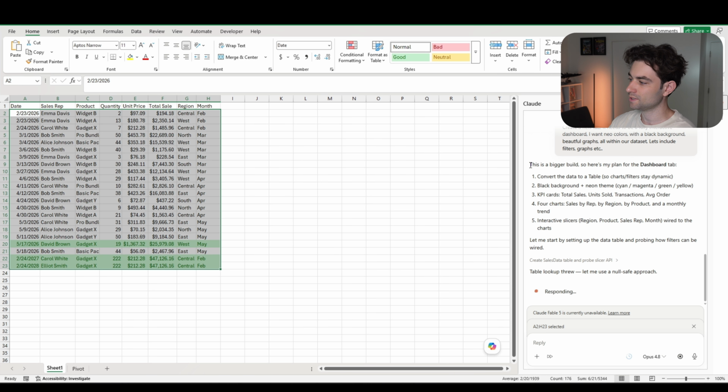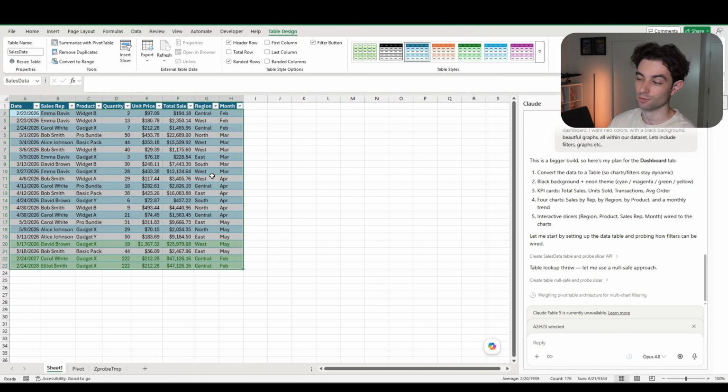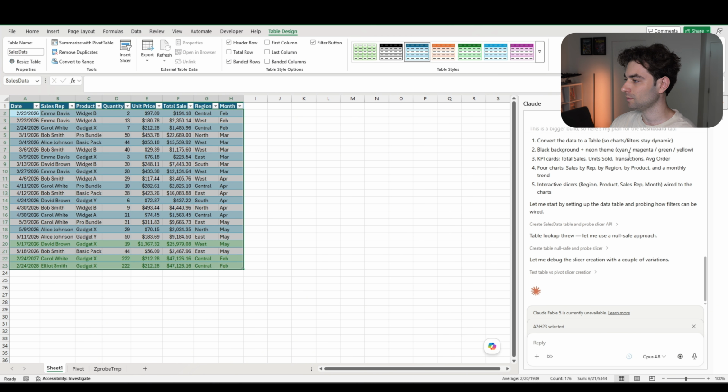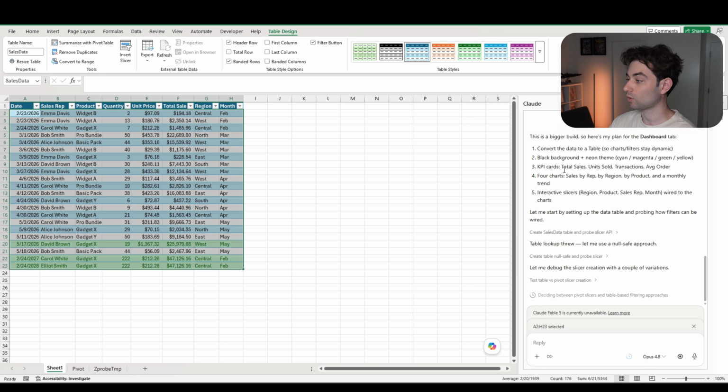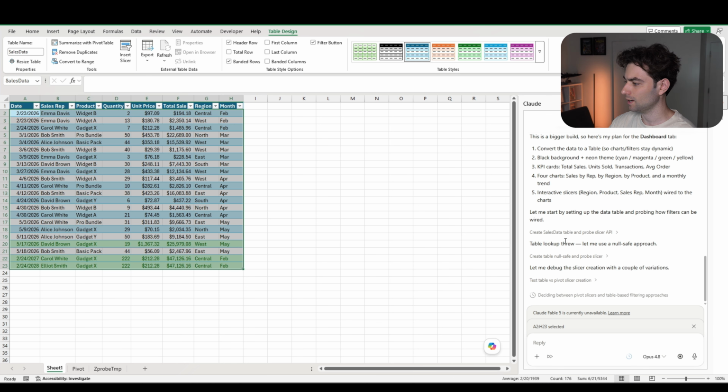Yeah, it's even mentioned here, this is a bigger build, so here's my plan for the dashboard. It's clearly made a plan. Convert the data to a table. So that's actually something I was going to mention a little bit later. The reason why we want to make a table is so when we add new data, it's actually fully dynamic and updates the dashboard. When I played around with this, it didn't do that, so I had to tell it, hey, make a table. So we can see we now have a table design. We want the black background with a Neo theme, KPI cards, okay, 4 charts. Okay, so it said 4 charts, interactive slicers. Okay, cool. So it kind of made a little plan with some bullet points, and now it is executing.